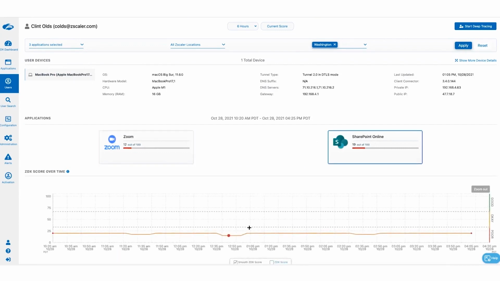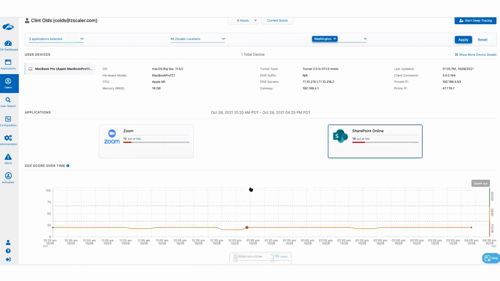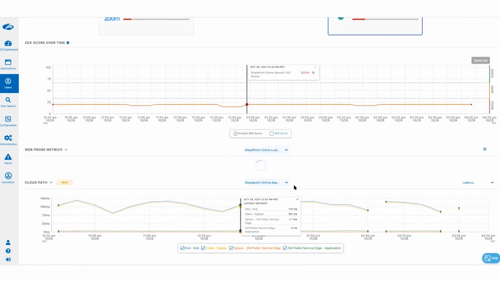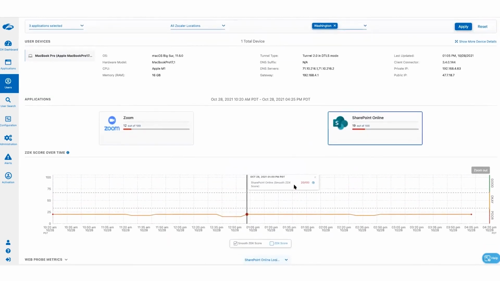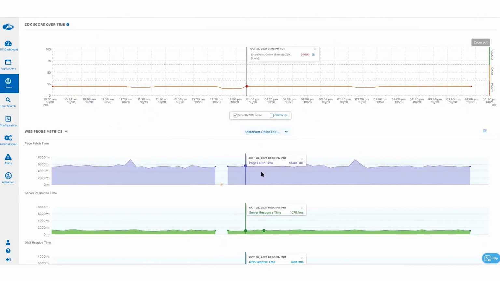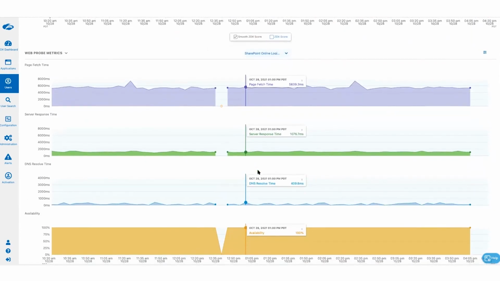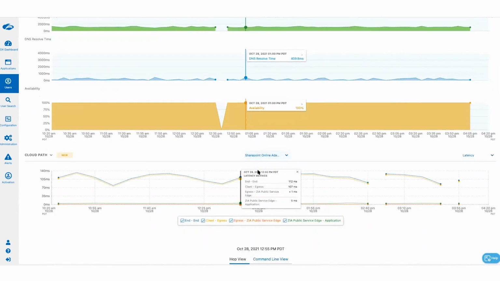other SaaS applications here. So in this case, SharePoint also is having a bad experience score, and typically SharePoint page fetch time values are less than 2000 milliseconds. In this case, these are very, very high. And we can look at the availability of application.